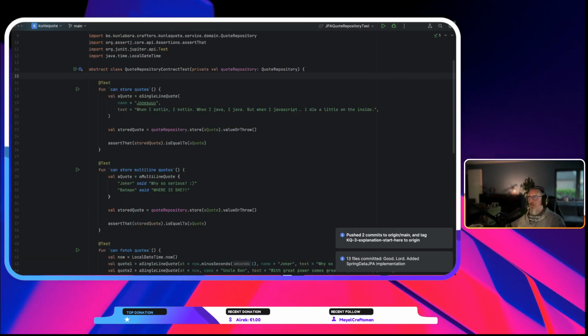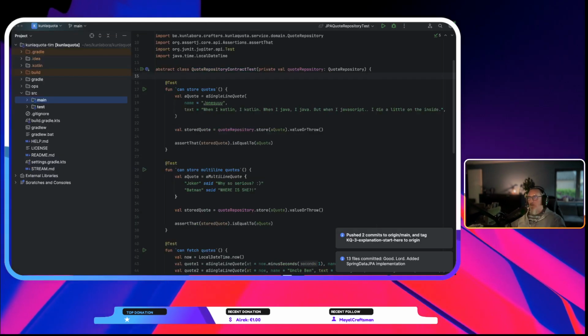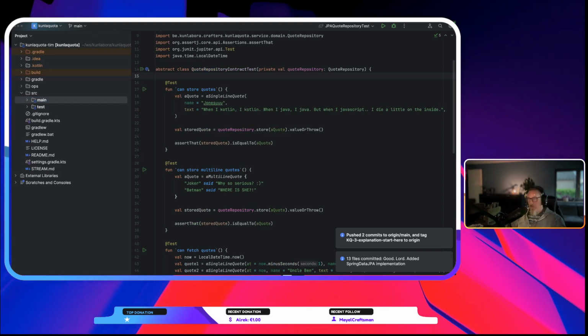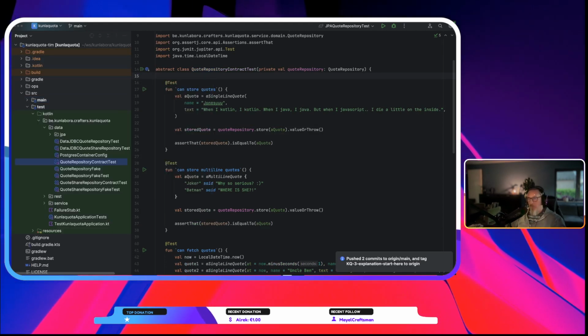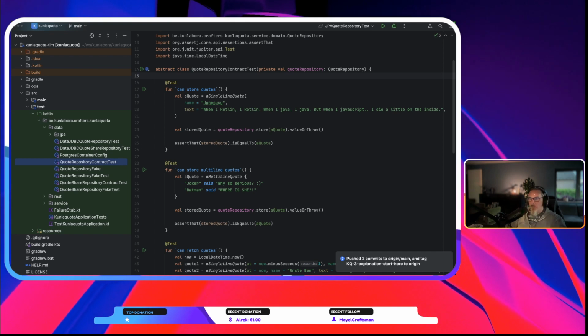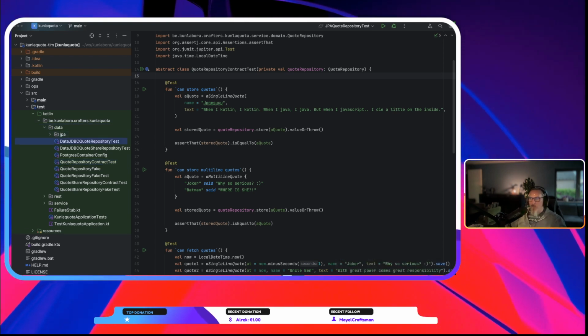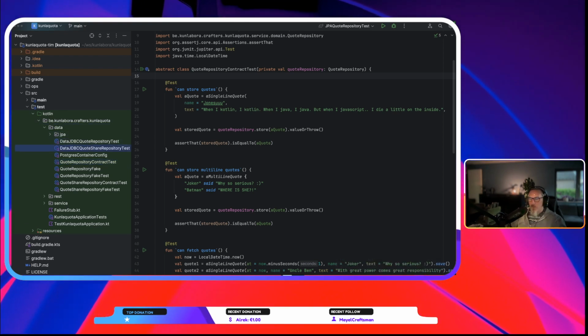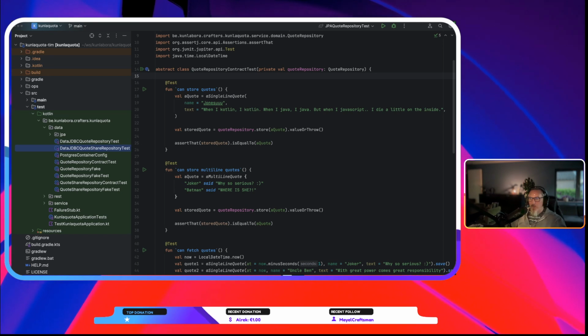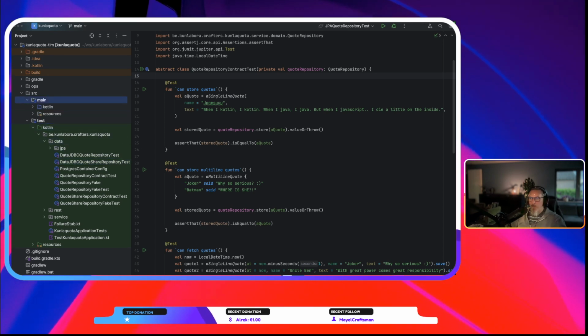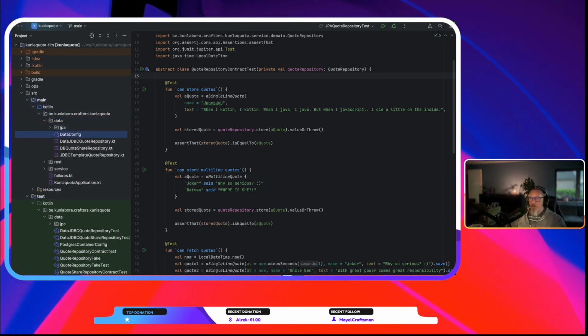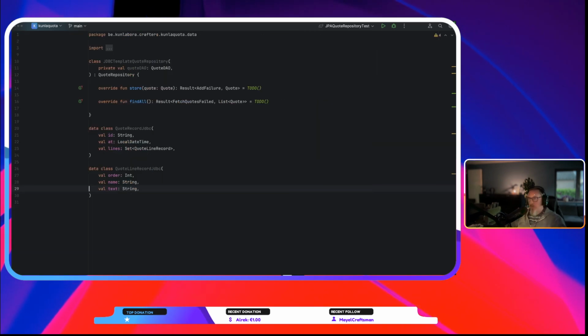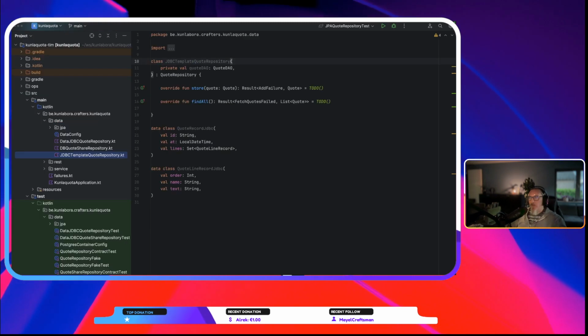Okay, then we've got the last one that we wanted to implement, which was data JDBC. No, not this one neither, just the regular one. We have an implementation for it already somewhere. This one, template code repository. Okay, so for this we also want a test.